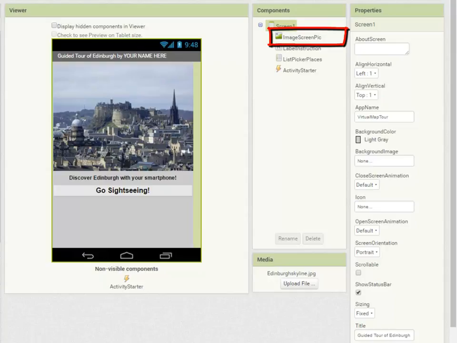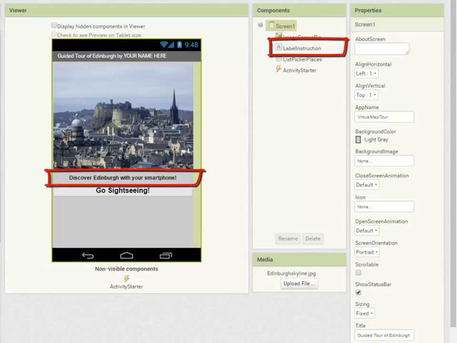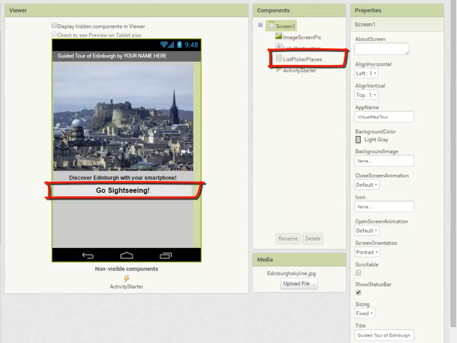You could use any picture you like here, but there's one provided for you. Below that is a label with a simple piece of information for the user. Below that is a list picker. This looks like a button, but it actually brings up a list of places that the user can visit during their virtual tour of Edinburgh.